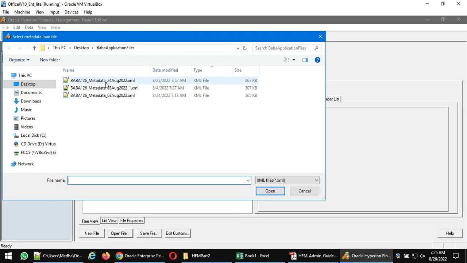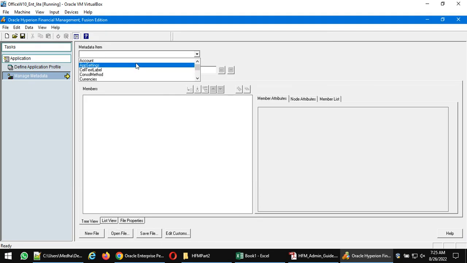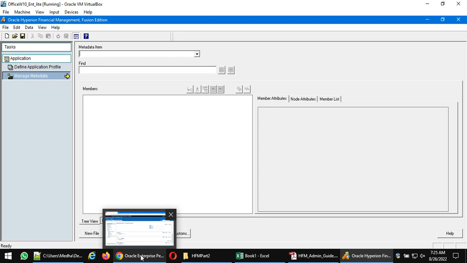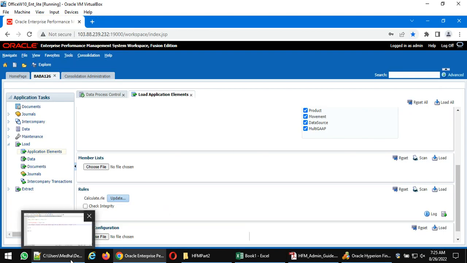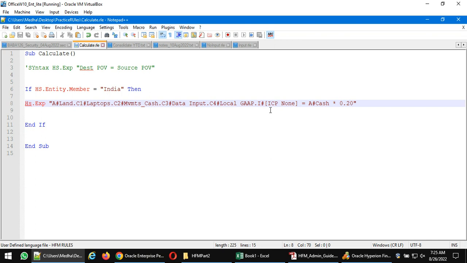Manage my data, open, yes. So you can see ICP, entity, movement, multi-GAAP product. That's only four custom dimensions, right? So ICP, I am not sure whether we have to use I or ICP. I have forgotten actually. Right, we'll see.